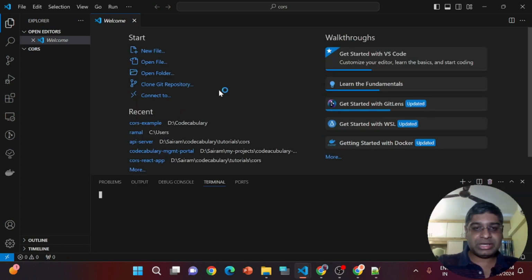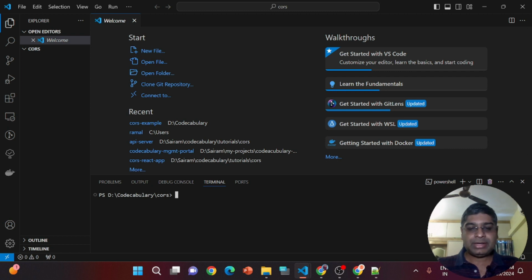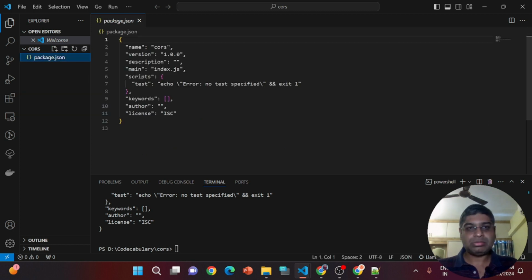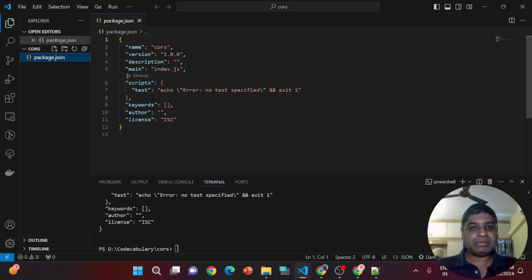I'll press Control J to bring up the terminal, and then I'm going to initialize the NodeJS project. What is the command to initialize a NodeJS project? npm init -y. It's just going to create a package.json for me, nothing very complex. I'm going to rename the entry to server.js just for the sake of consistency, and I'm also going to create the JS file, that is server.js.